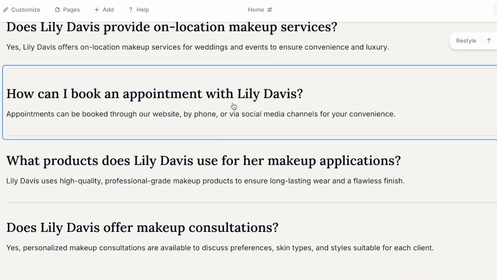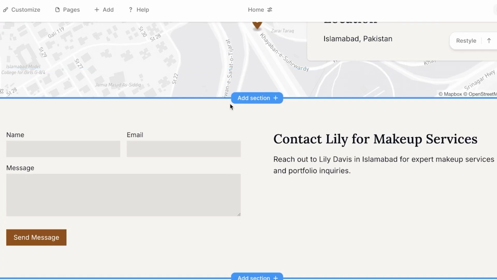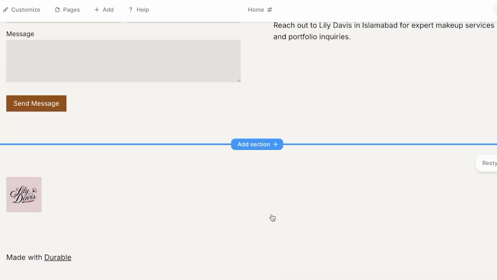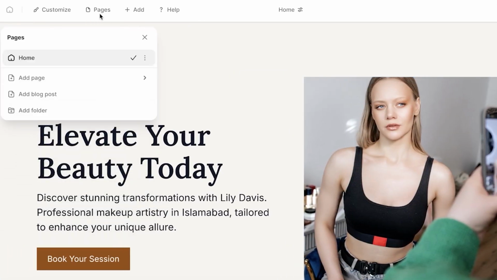Then after that, commonly asked questions. You can add more questions if you want. Below that, we have our location, contact Lily for more information. And then we have our footer. Now everything looks fine. I'm going to click on pages on the left.